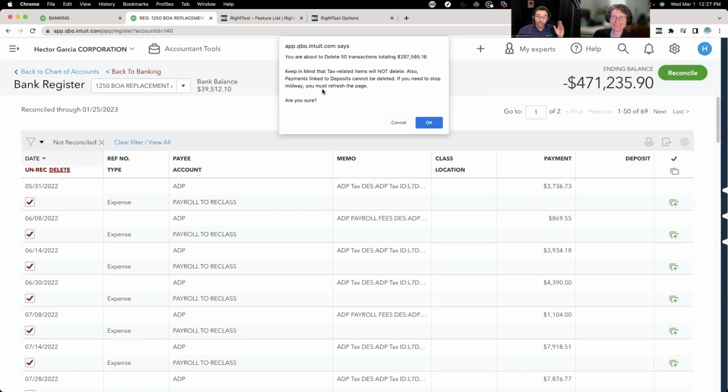And then it's going to say, hey, warning, we're about to delete 50 transactions. So we have the warning. You know exactly how many transactions there are, and you know the total dollar amount we're deleting. So at that point, you can make your decision whether you want to move forward or not.